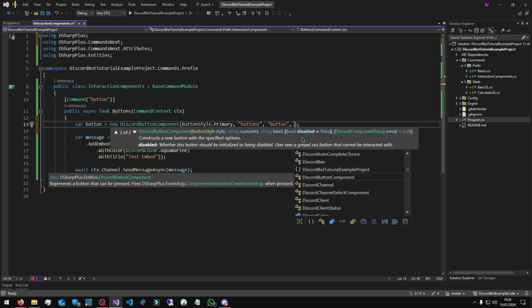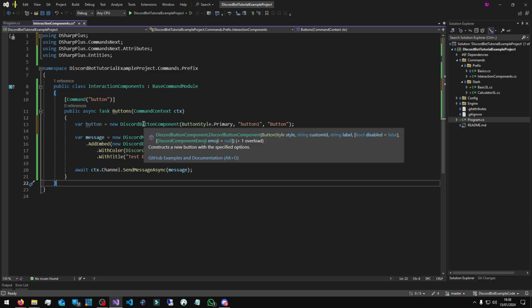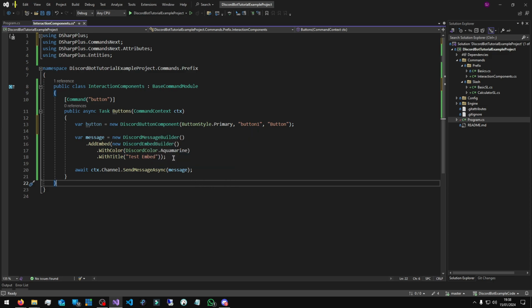There are also some optional things that we don't have to involve, like disabled, and I can also assign emojis to this button as well. But those are optional, so they're not needed, right? So we've got our Discord button component. Now, how do I attach this onto a message?